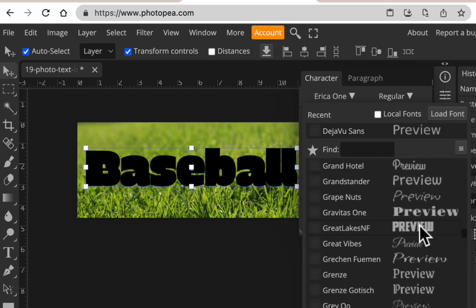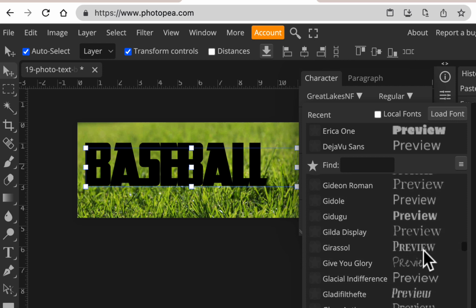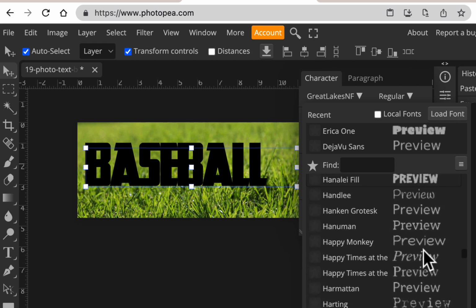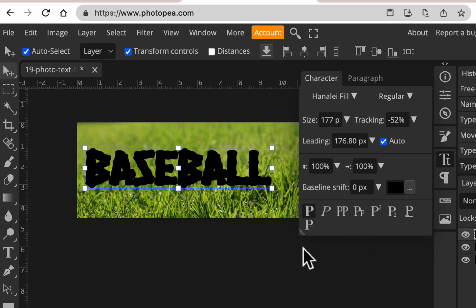Maybe something athletic. What is this? Great Lakes. That's a little too fancy. So I'll just keep looking here. Maybe I'll find something that's kind of neat. Maybe it looks like wood, like baseball. It's not very thick though, but I'll try that for now. But I would recommend using something thicker if you can. I don't know if you can make it fake bold here. They have like a fake bold. I'll do that for now, whatever that is.